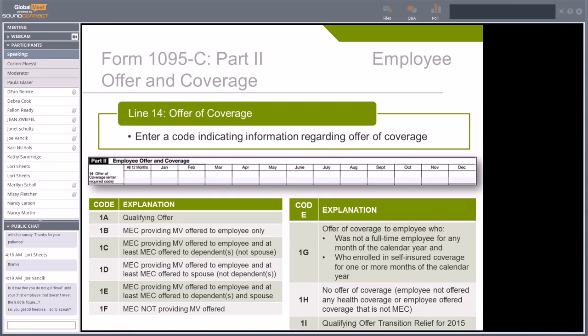And you're entering a code indicating... Sorry to interrupt. We do have one question. Sorry, I was going to back up really quick.